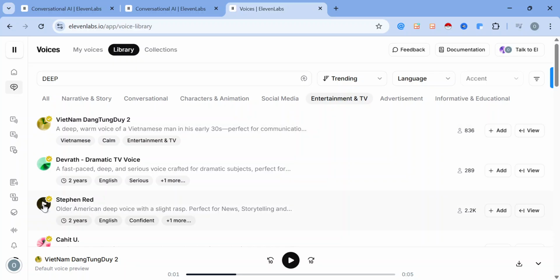So this is Steven Red. Okay, so we can see that this is perfect for news. So we can go ahead to select it if we want.